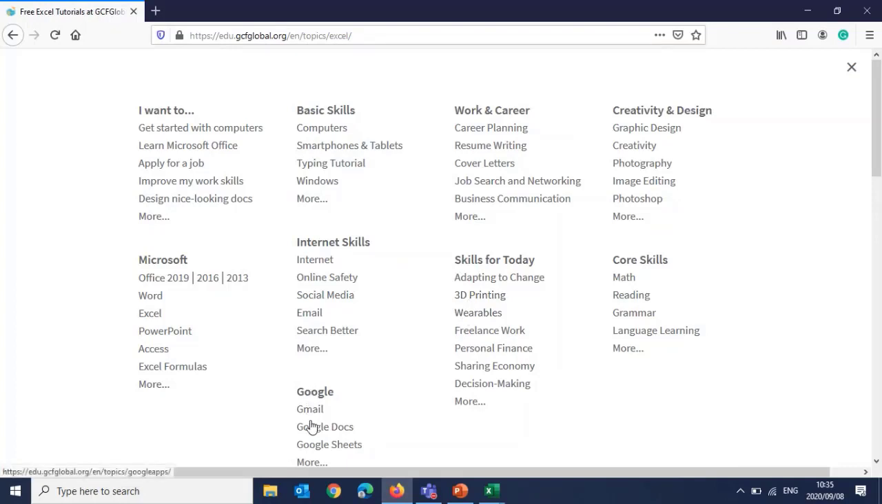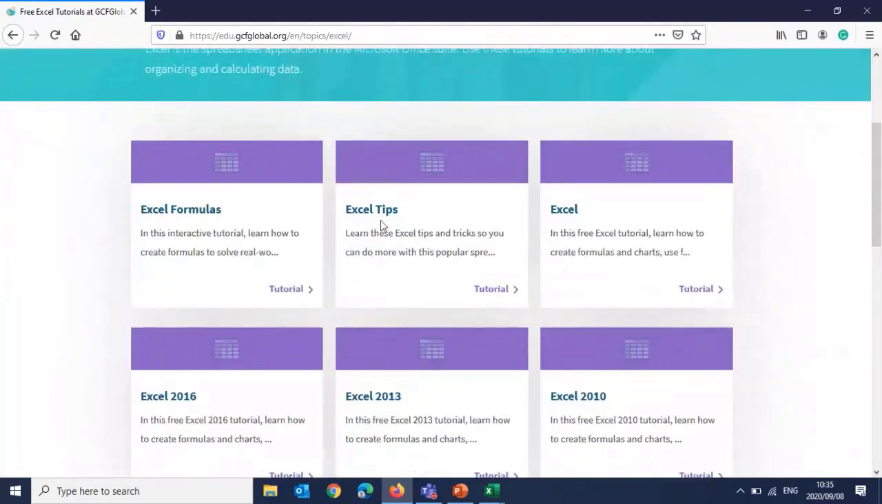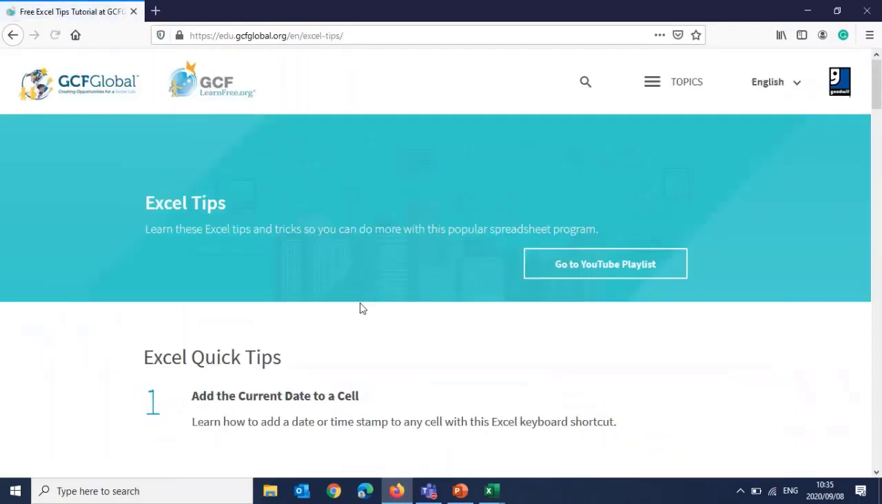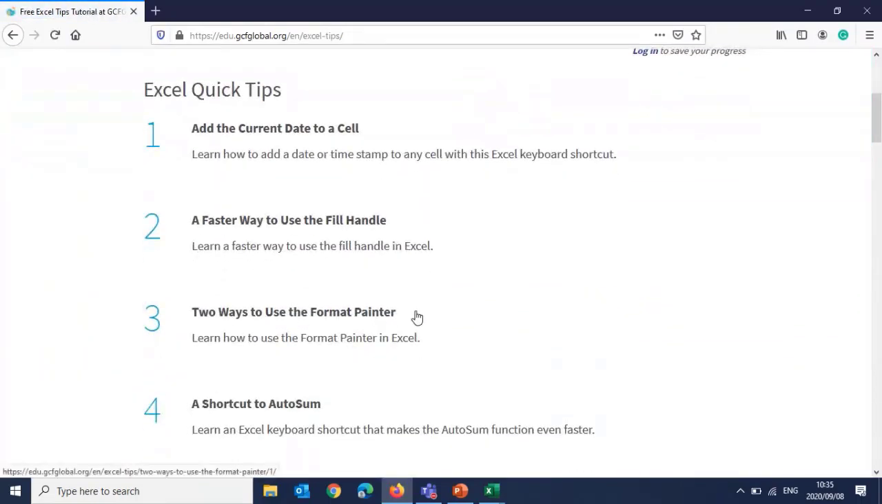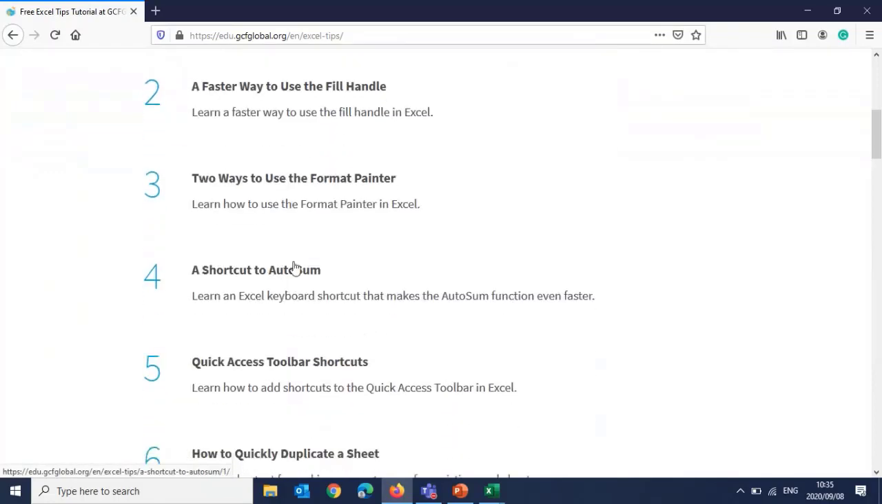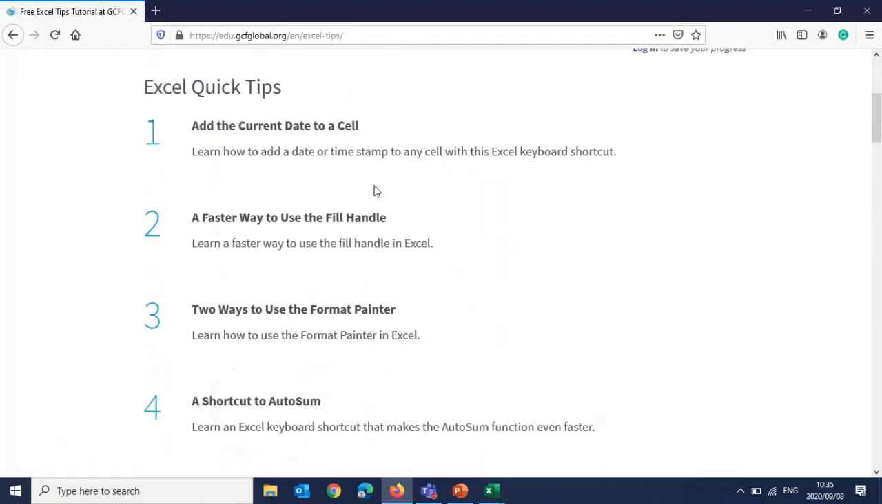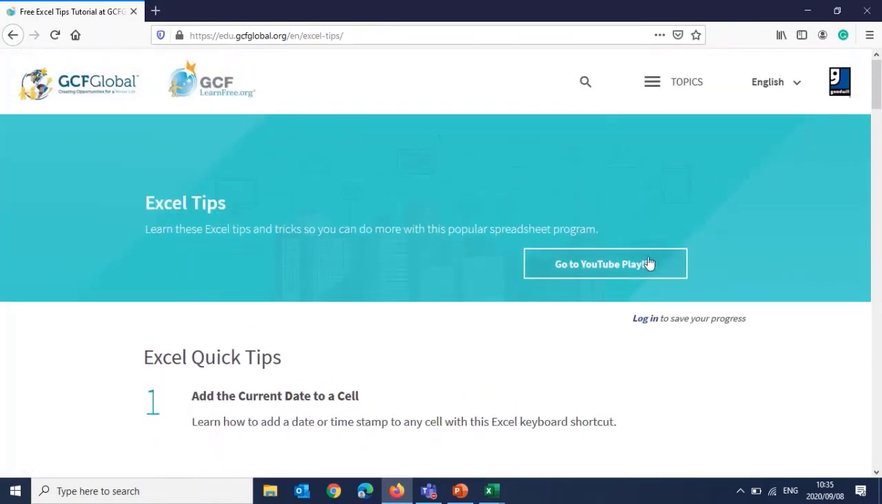For example, there's Google Docs, for example. You can actually go learn these things. There's Excel formulas, so go and check that one out if you want to learn more about formulas. All right, so everything is sitting in here. It's actually a very nice website. And if I click on tutorial for Excel, these are actually the tips. They give you some nice tips that you can work through, for example, using Format Painter and AutoSum and all sorts of things. So this is a very, very useful website. And of course, you can go watch the videos also on YouTube. So check it out, gcflearnfree.org. It's a very, very useful website.